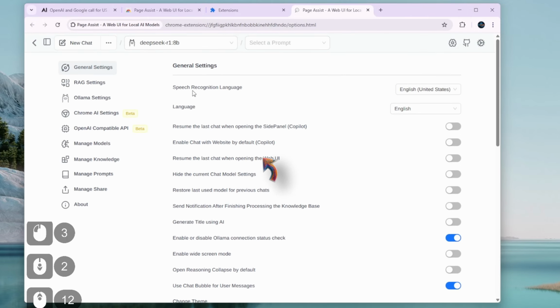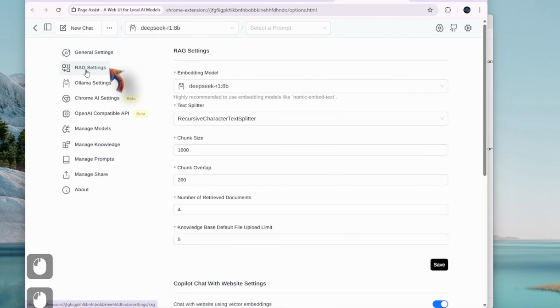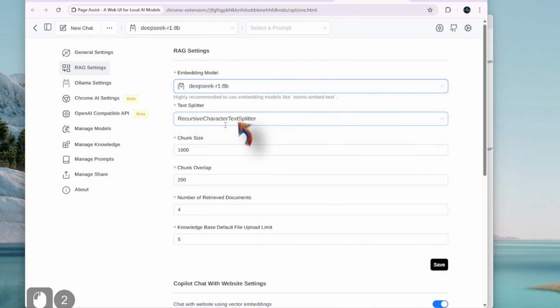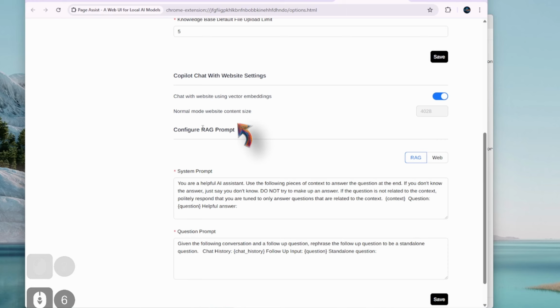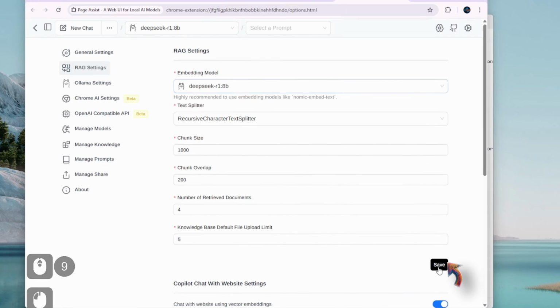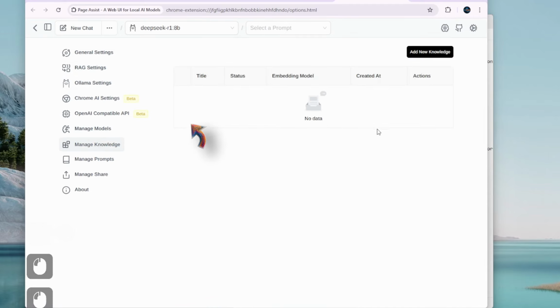And then we go up to here. Now go to the RAG setting. As later I'm going to show you chat with my personal knowledge, I will select the DeepSeek R1 model here, and then in here, the config RAG prompt: give me the answer based on my knowledge. I need to click Save, and then we go to Manage Knowledge.